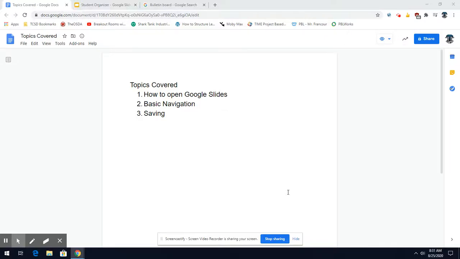So the topic we're going to cover today is Google Slides and just some of the basics of the program. We're going to talk about how to actually open a slide and navigate to it. We're going to talk about the basic navigation within the program itself, and then finally saving it so students can easily access slides and find it again.